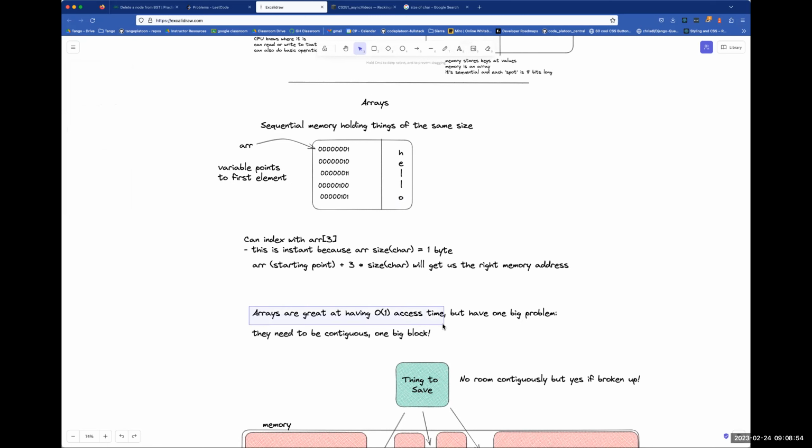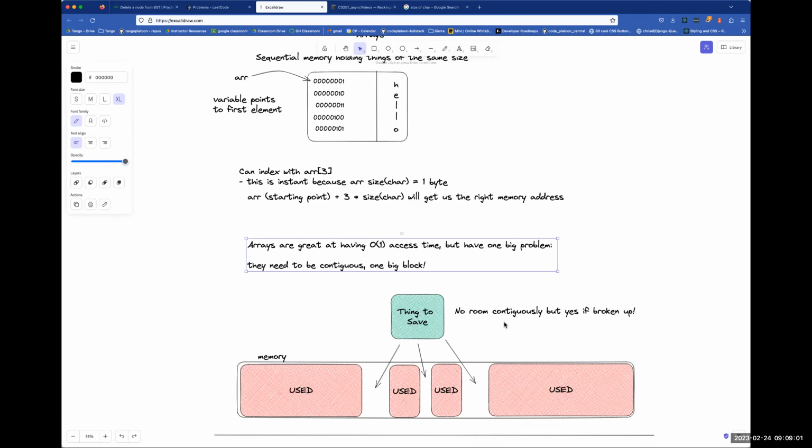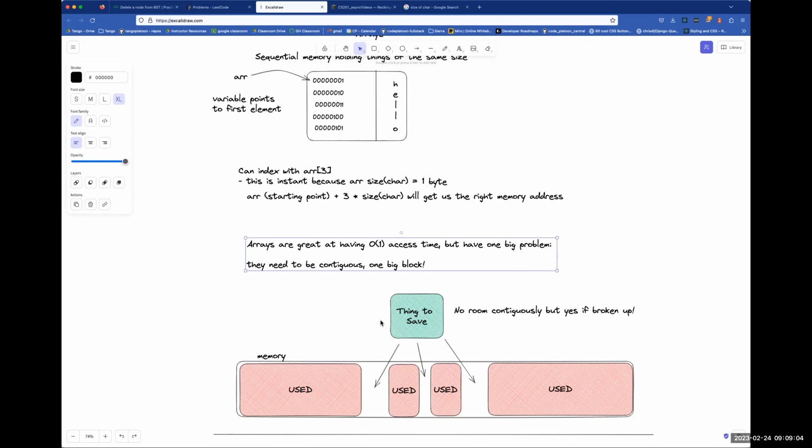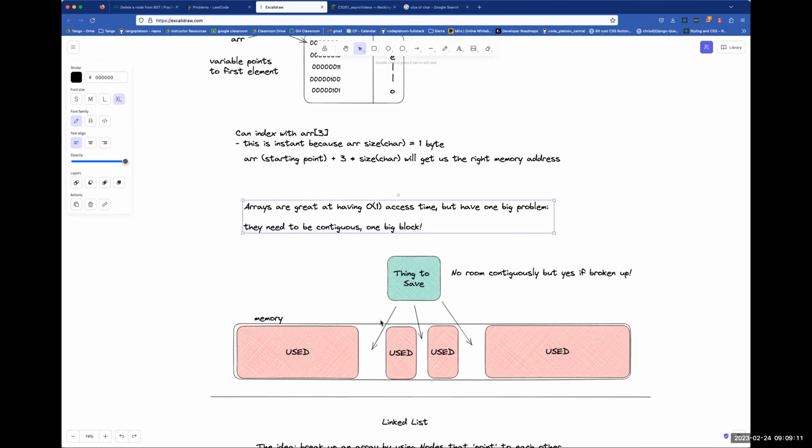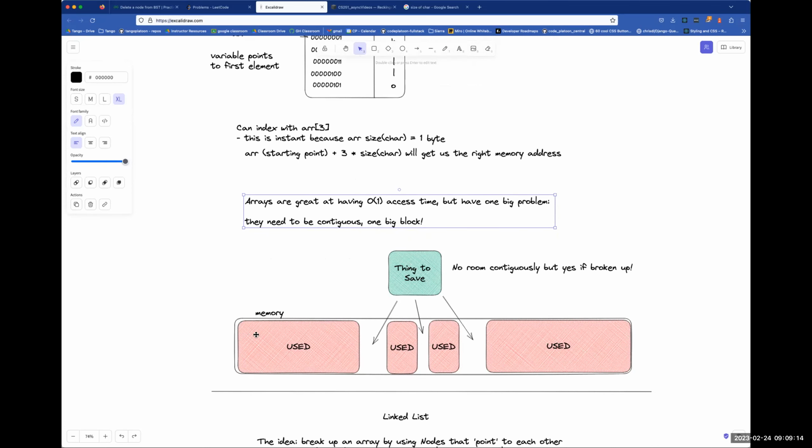Yeah, so arrays are great at having constant access time, so O of 1, but a big problem is that they have to be continuous. They have to be 1 block. So in memory, because it's accessing things at different times and creating different pieces of memory, it ends up using like a big chunk of memory for this list, let's say, and then there's some space here, and then it uses like another bit because of how the memory is chunked up internally.